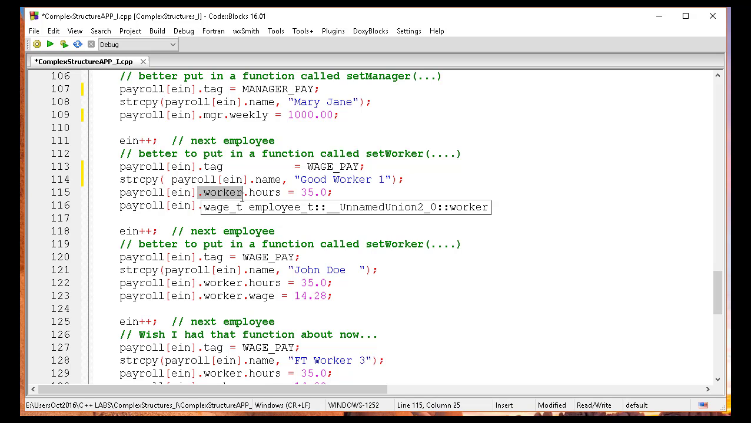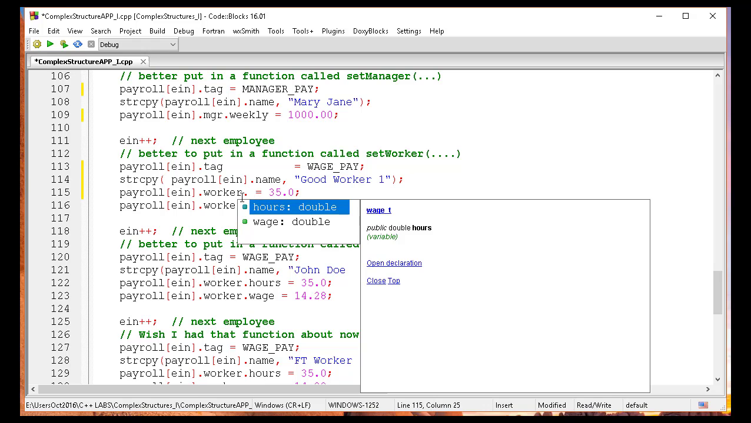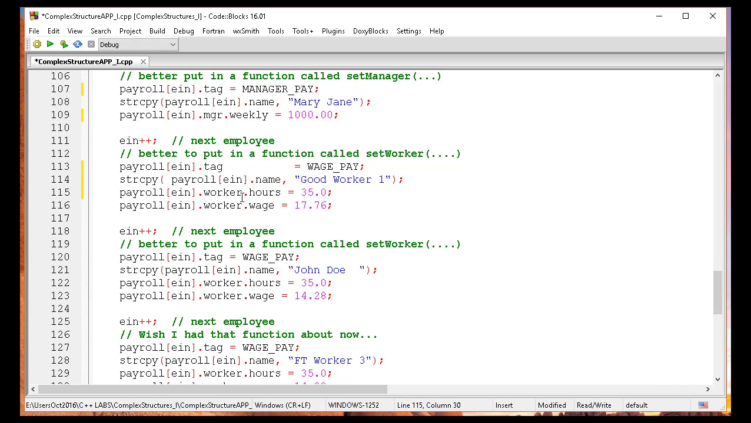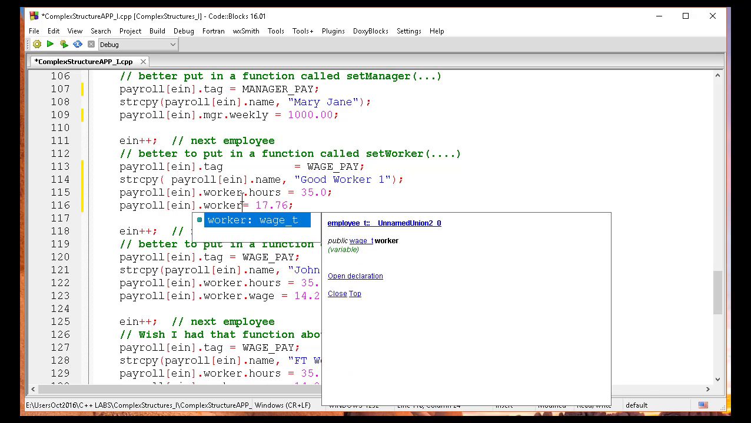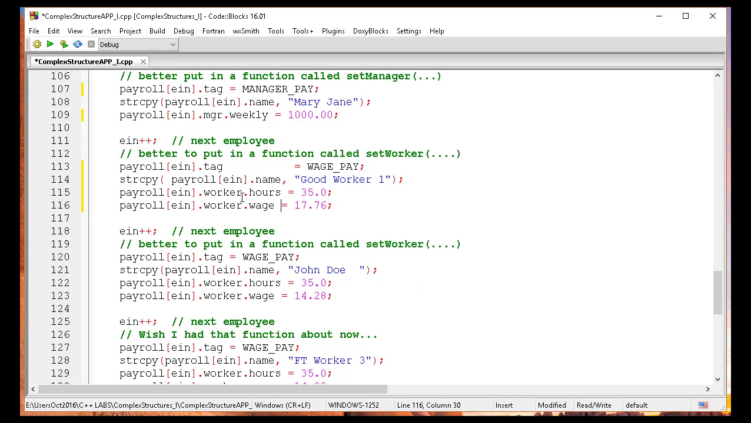Watch, suppose I forgot this. I say period. This is a what? A worker. What's inside a worker? Number of hours, 35. Same thing here. If I forgot what to write, looks like my parser is still figuring something out. Here we go. Hours, wage. Move things over so it looks good.